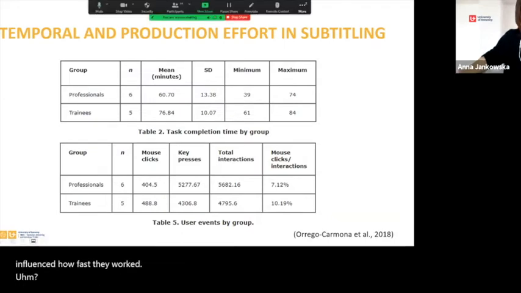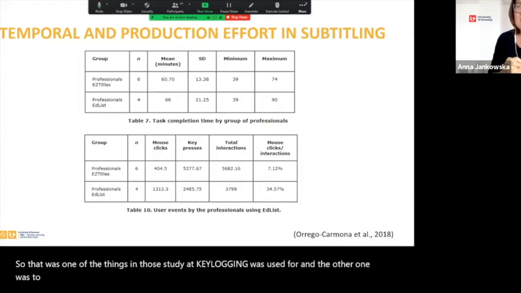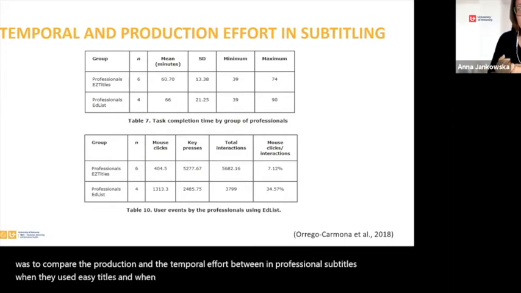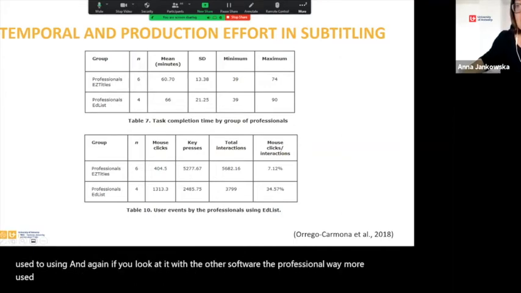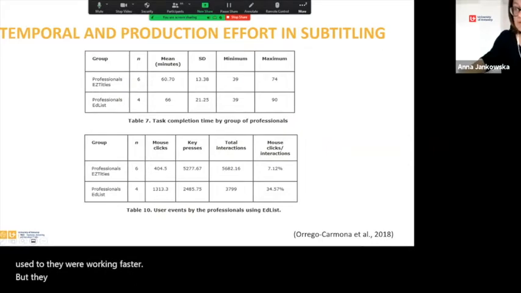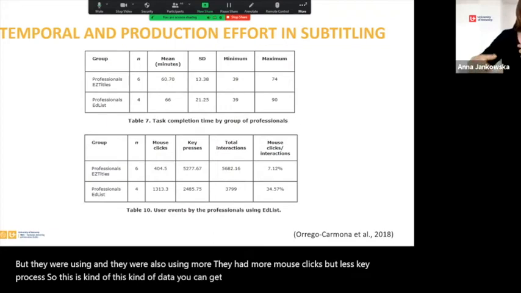So that was one of the things in the study that keylogging was used for. And the other one was to compare the production and the temporal effort in professional subtitlers when they used EasyTitles and when they used a different software that they are more used to using. And again, with the software the professionals were more used to, they were working faster, but they had more mouse clicks and fewer key presses. So this is the kind of data you can get from keylogging, and then of course you have to interpret it.